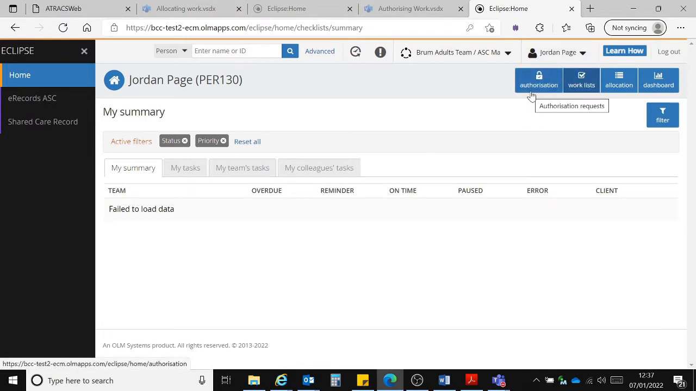You'll notice there are several blue buttons on the top right side, and I'll just demonstrate this. At the moment, it's currently on work lists, showing what work lists are currently overdue or on time. The first button is authorization. Only people on a manager profile here will be able to see this button. This is unique to manager profiles, and this is how managers and people with relevant access will authorize the various work as it is completed by social workers.